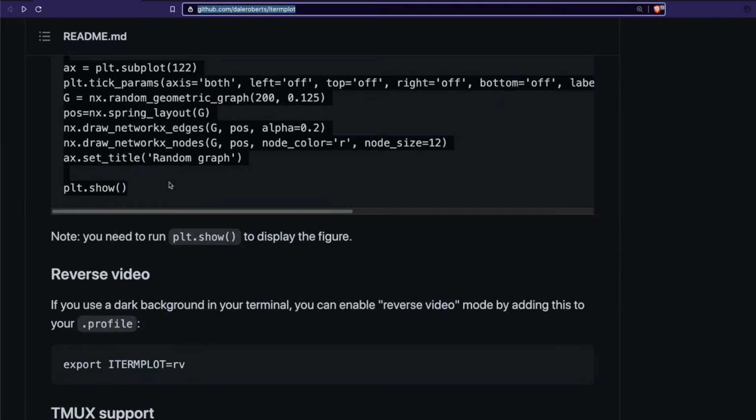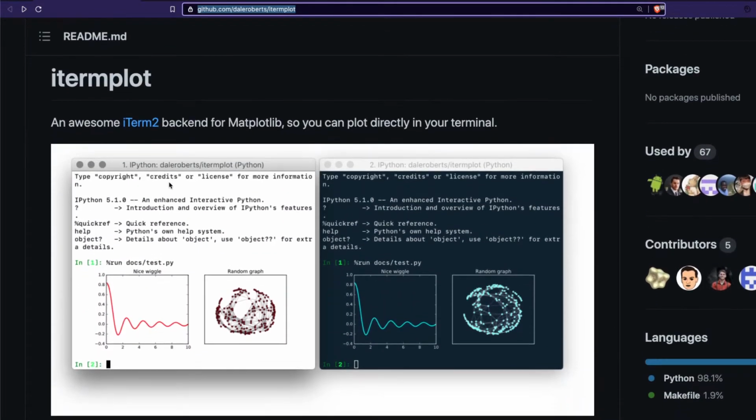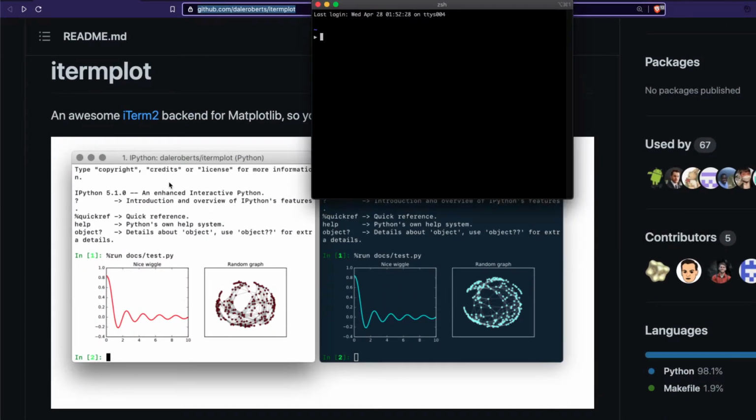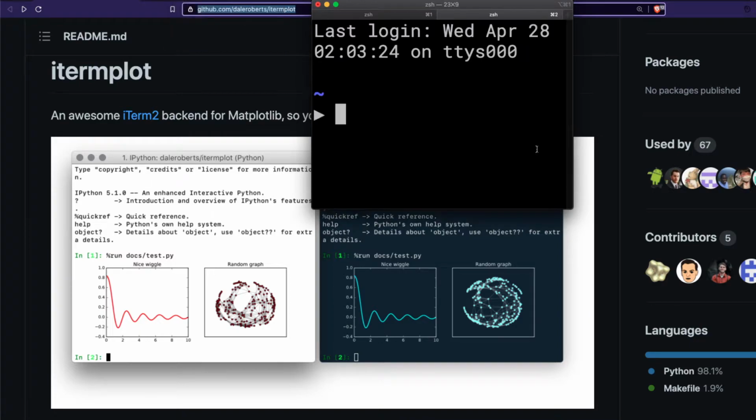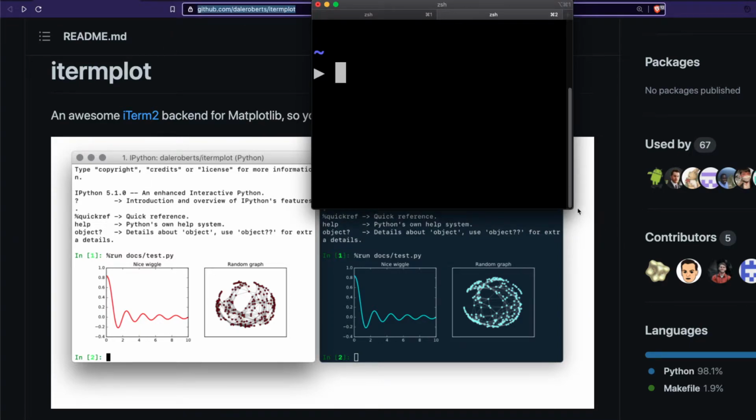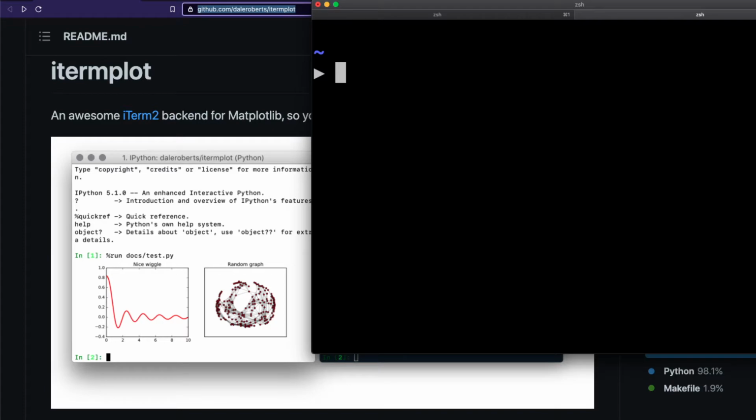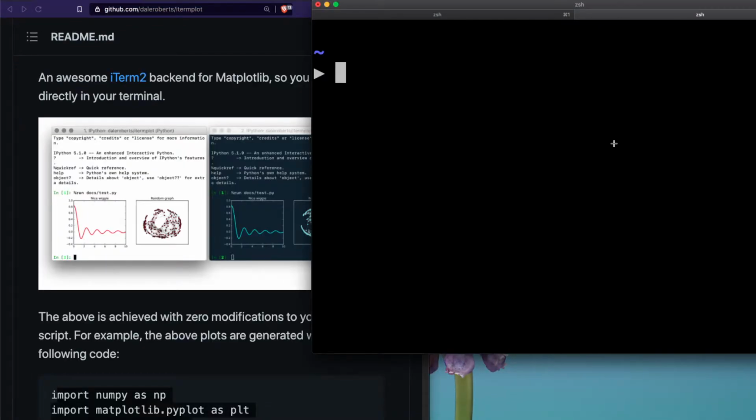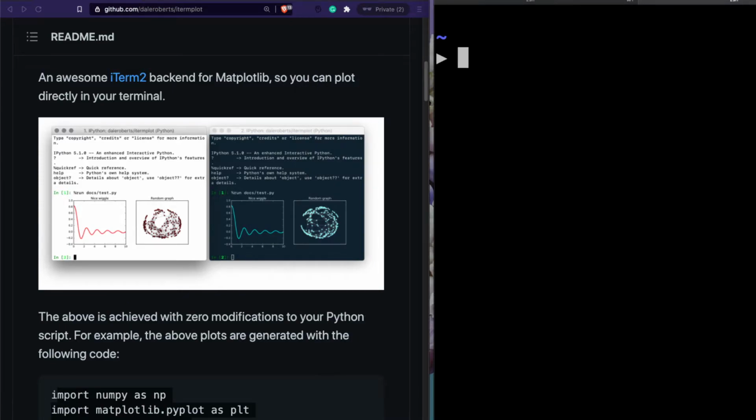So the first step is we need to install the package. So I'm going to open my iTerm2. I've opened my iTerm. Let me get a big font. Okay, make it big. Okay, let me put this in this side, put this in this side. Okay, now we are set to go.